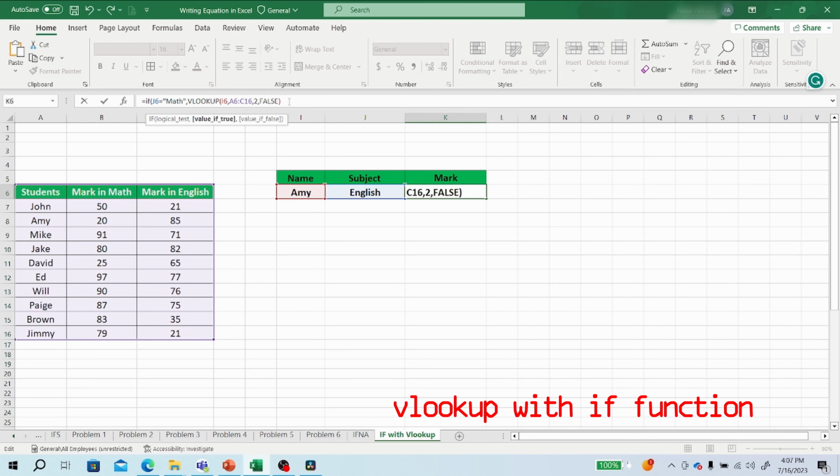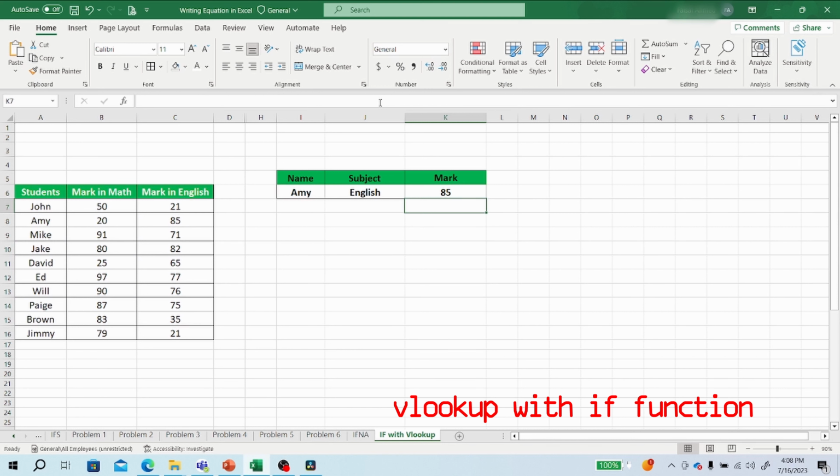But if the value is false, so for instance, instead of math, if the subject is English, then you have to write another VLOOKUP table. So what I can do is just copy this and paste it here. Everything remains the same, but instead of column 2, I want to look for column 3 now, which is the mark in English. So close the parenthesis and now hit enter. You see now it has been updated for the corresponding subject and corresponding name.